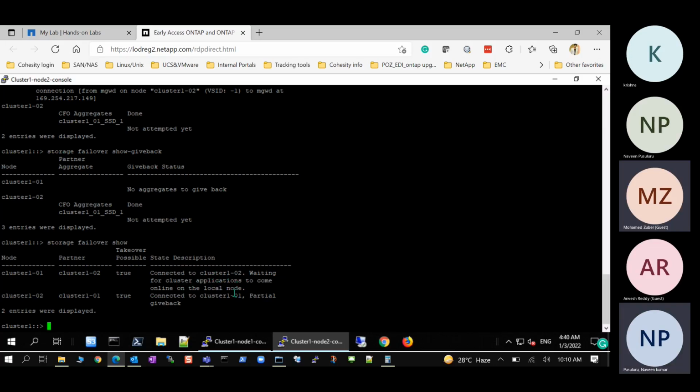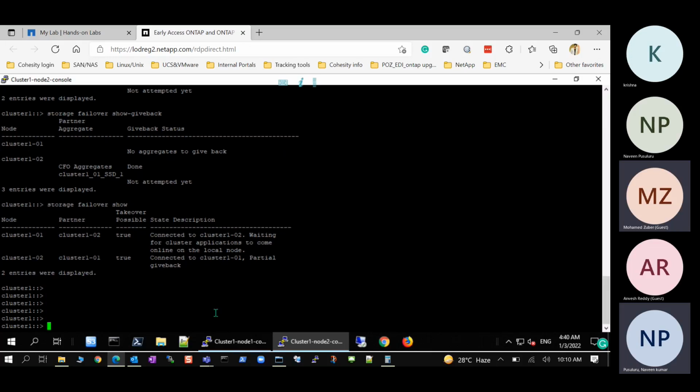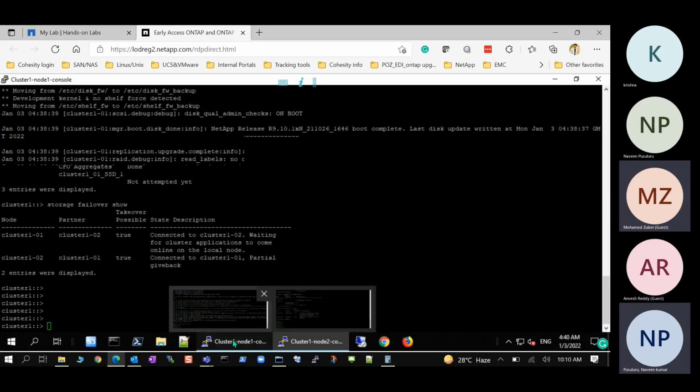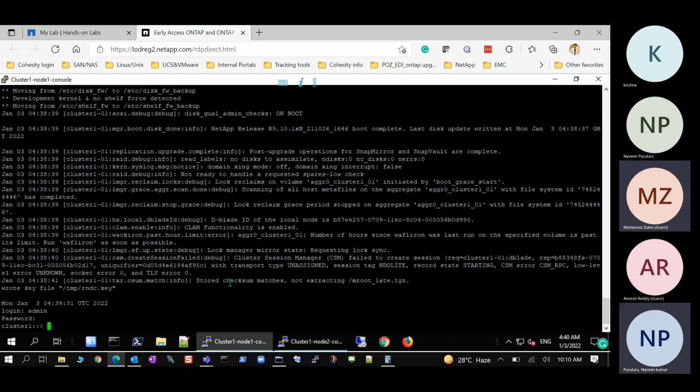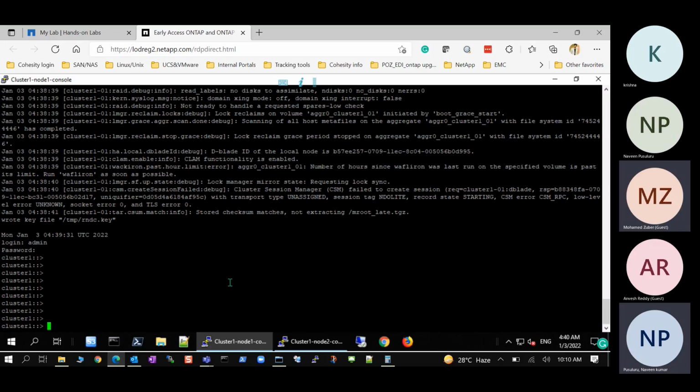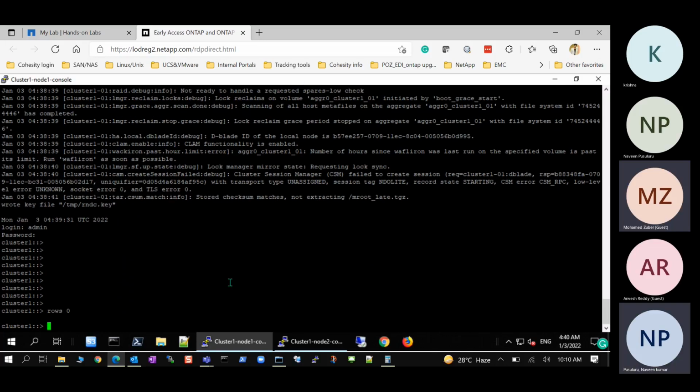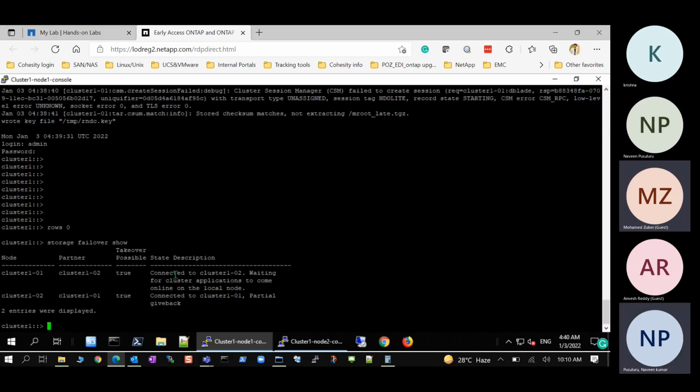Cluster applications need to come online because it got rebooted, right? So it will take some time to take all the services of node 1 back. The same way, if you want to reboot node 2, we can do it. Let it finish, let it stabilize first. I'll show you storage. Let it show everything is perfect, like normal, connected to only node 2, something like that. Then we'll do the same on the other node.